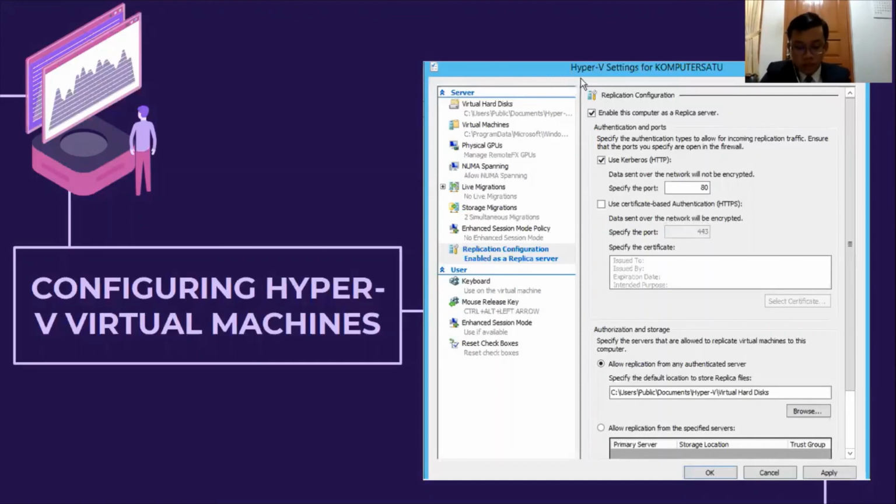The administrator can specify the primary server that will replicate its virtual machine. The other options that can be specified are the replication recovery points that need to be retained, and whether the communication to authenticate with the replication server is encrypted or not encrypted.